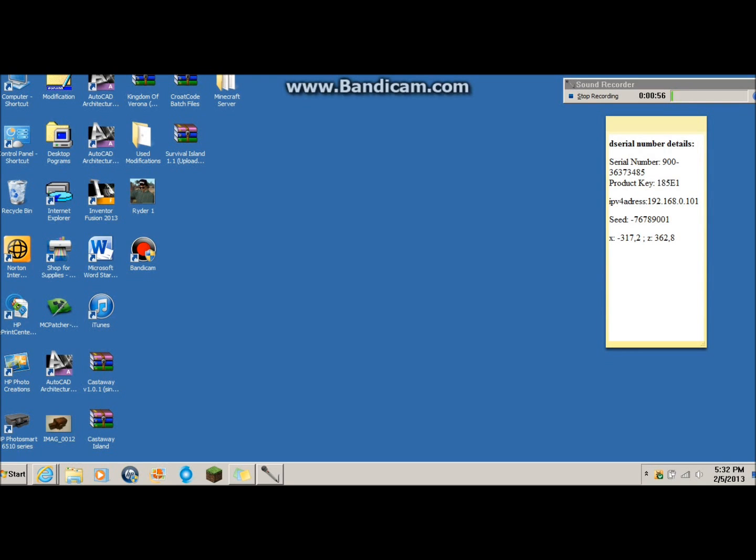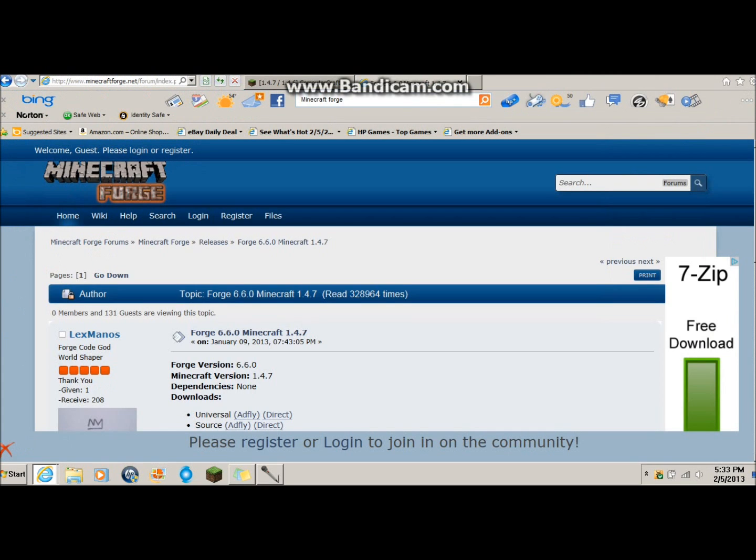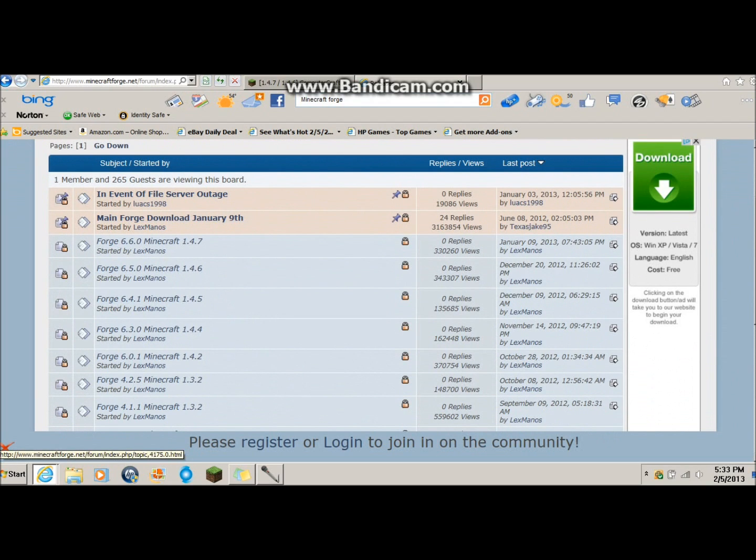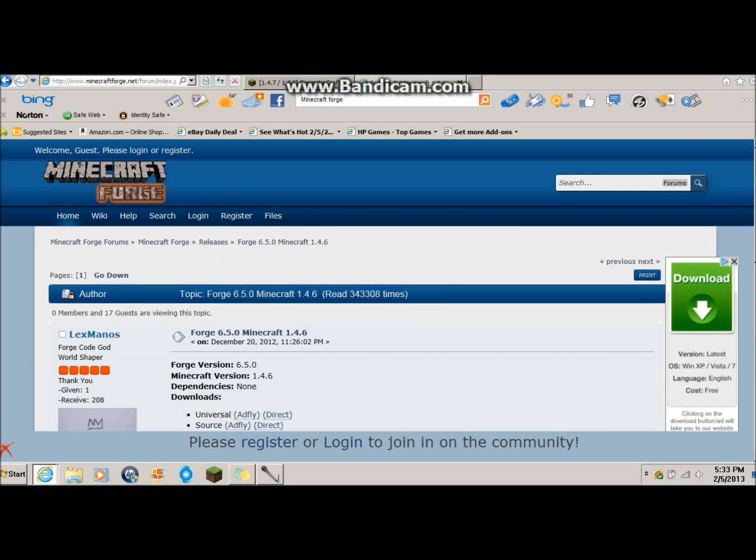So for Minecraft Forge, there'll be a link in the description, but I'm going to go ahead to the page right here. I would just go to releases up here, and basically, you just search for your Minecraft version here. Like, I have 1.4.6, I haven't upgraded to 1.4.7 yet, because I have a bunch of mods installed, but you can choose which version is yours, and then you just download it. So, let's say I want to download 1.4.6, go to here.